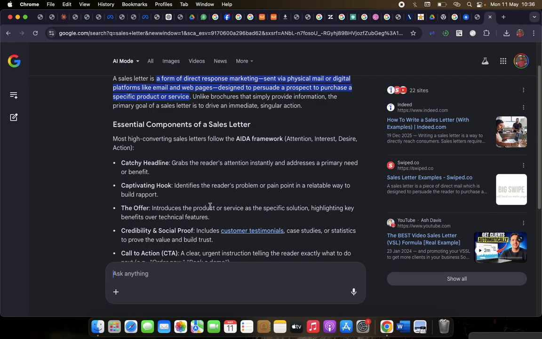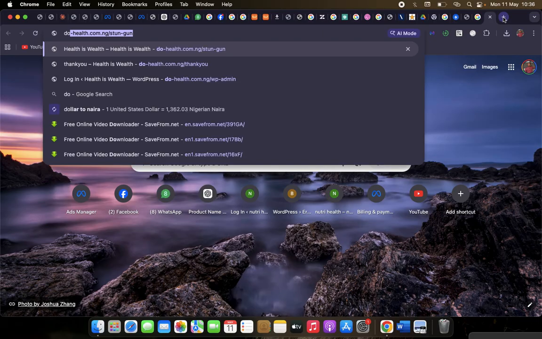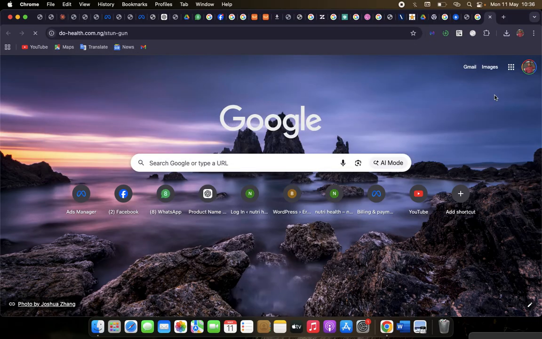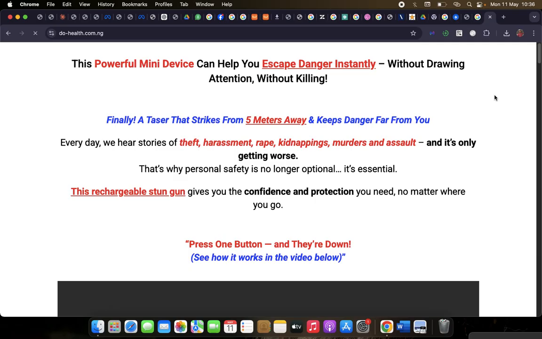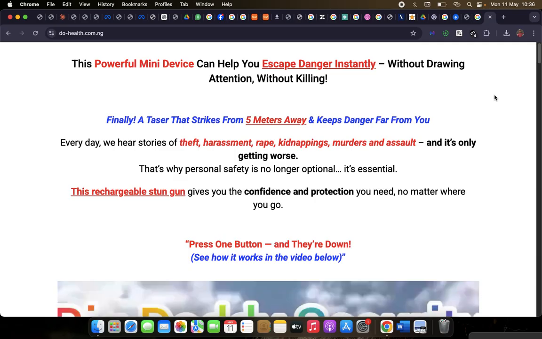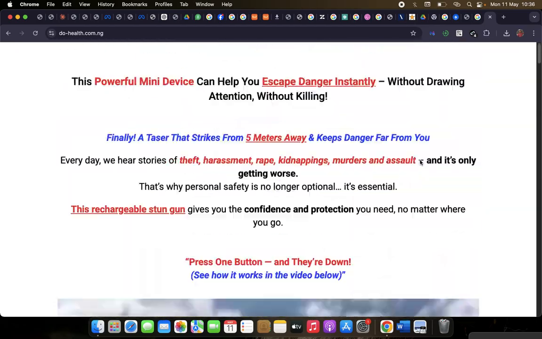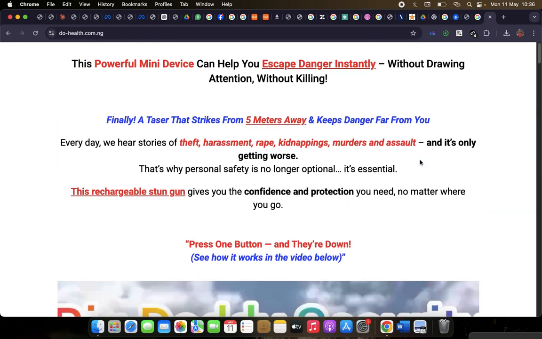Then display the product on that same page. It's usually straight to the point. Let me see if I can check for something here. Okay. Now look at this, right? I sold this product. I was the one that built this page actually. Although this is not the original product, I changed some things eventually. So look at this. This powerful mini device can help you escape danger instantly without drawing attention, without killing.